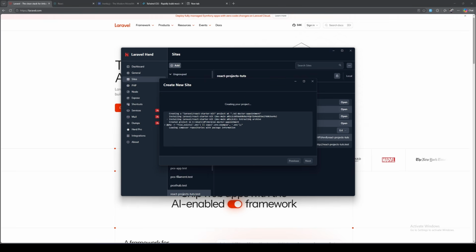Watch what Herd is doing here because this is the payoff. In the background, it's downloading Laravel, installing all the PHP packages with Composer, installing all the JavaScript packages with NPM, generating your app key, and creating your database file. Every one of those commands you'd normally type by hand, done for you. This can take a couple of minutes the first time, so let it finish.